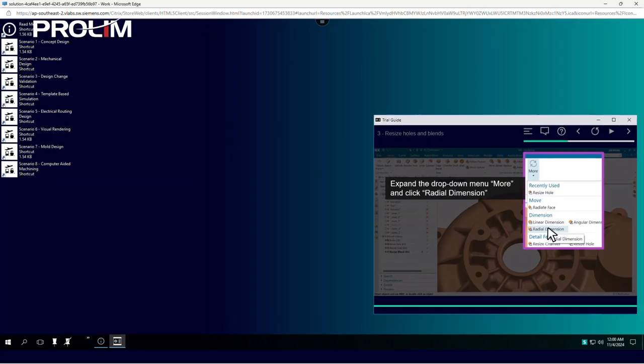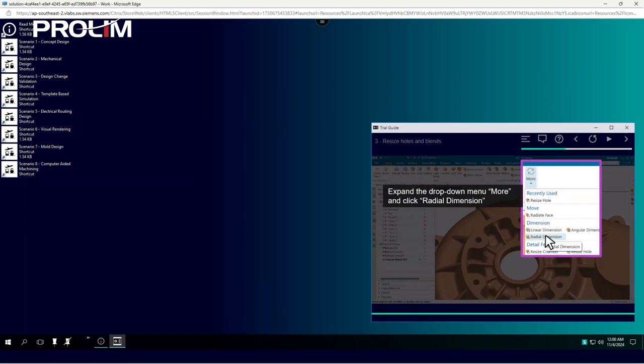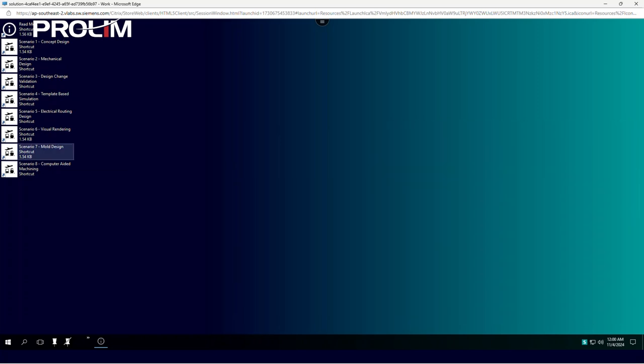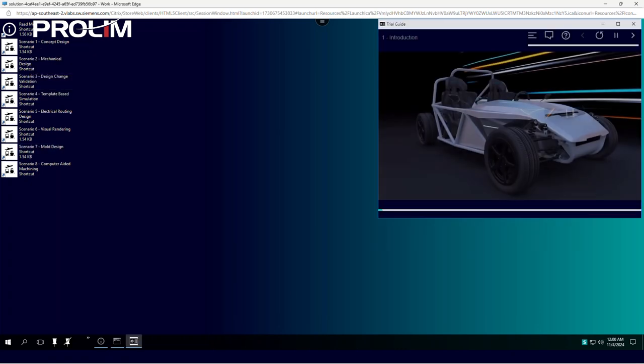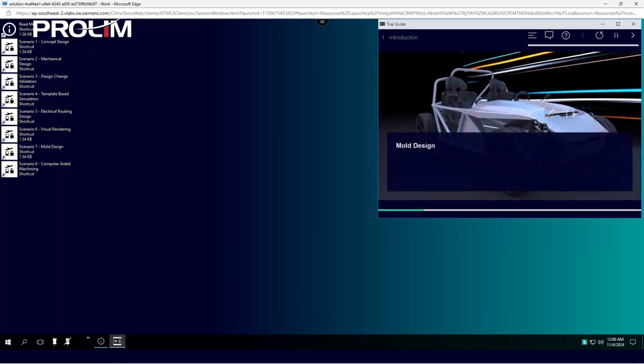I think by this time you are getting the hang of it, like how the solution trial prompts you to do. So these are all the solution trials. Now, okay. So what I can do is I can go to a solution trial, wherein I'll go to a mold design solution trial. So let us see how this looks like.